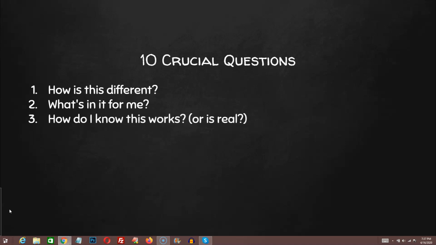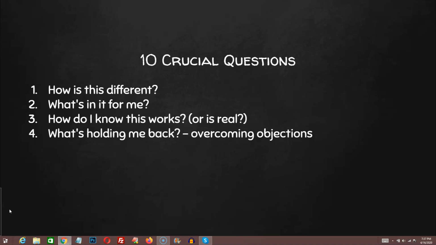Number 3, how do I know this works or is real? So a lot of times they'll be showing social proof or back office screenshots or income claims, that sort of stuff. Number 4, what's holding me back? Overcoming any objections, right? What's telling me this isn't for me, basically?